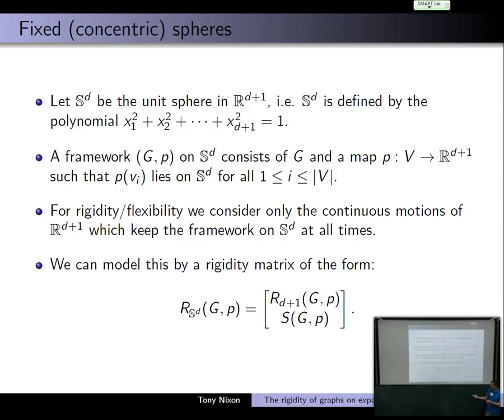And then, for rigidity and flexibility, we have these points on a sphere, and we want them to stay on the sphere at all points in time. So we can set up the usual rigidity map and differentiate, and we get a matrix which has this sort of form. So this R^(d+1) G P is the usual Euclidean rigidity matrix we had before with E rows, and now it's in d plus 1 dimensions, so d plus 1 columns per vertex.